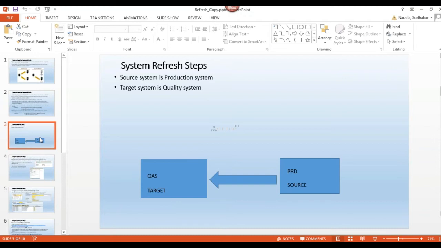Not accurate means what? In which system? In quality system only. Because I have tested with test data. It will behave differently. If I use the same business scenario using live data in production system, maybe it will behave differently.